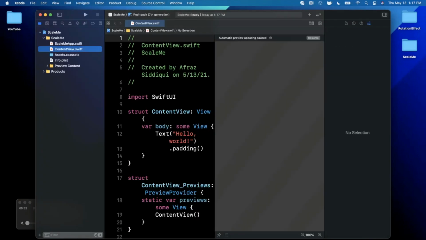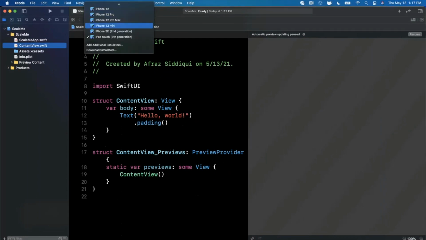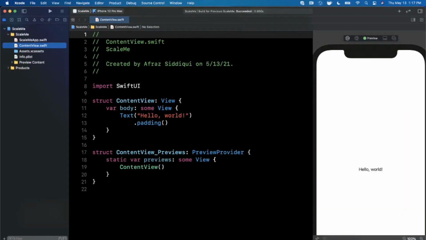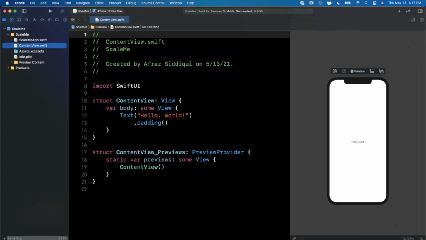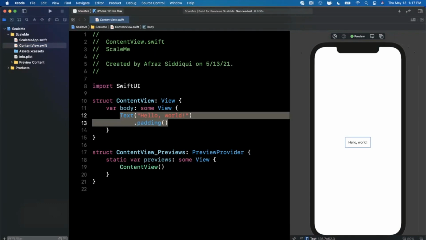First things first, let me go ahead and close this right panel. We'll expand our Xcode window, and we'll also stick with a newer, more interesting simulator, maybe a 12 Pro Max, and I'll hit resume on the right-hand side over here, and boom, there is our preview. So we're going to stick with this label here as the thing we're going to pinch to zoom in on, otherwise known as magnify.